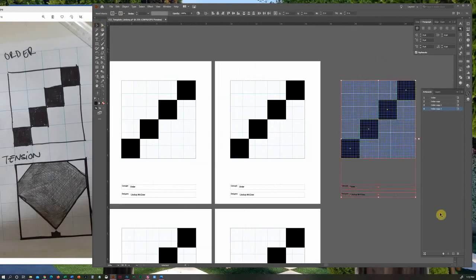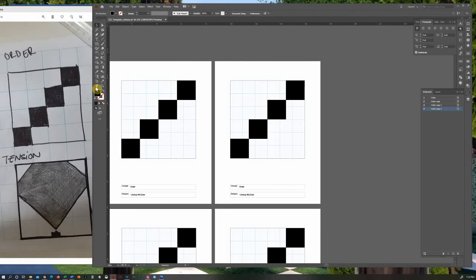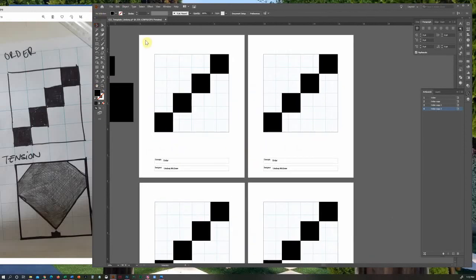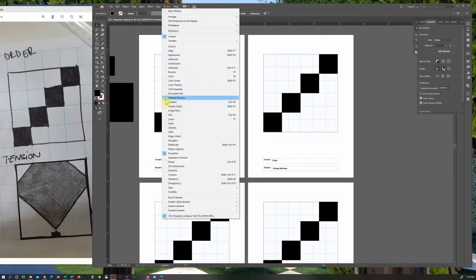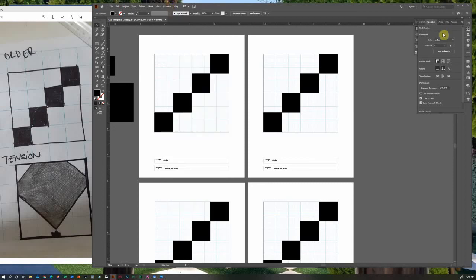So a couple different ways to duplicate your artboard. With nothing selected, if I go up to my properties palette, which if you don't have open is just under Window, Properties. These are all your different palettes or panels that you can have open. They're all under here under Window.